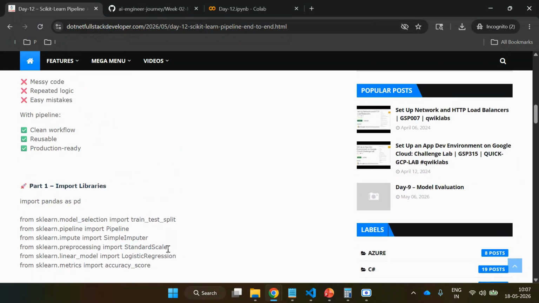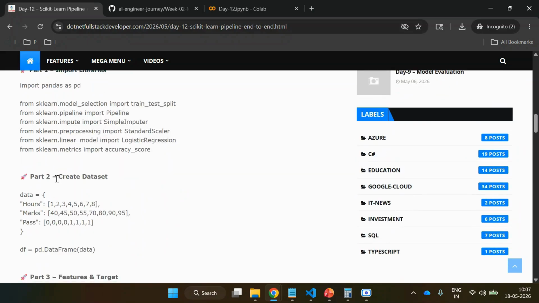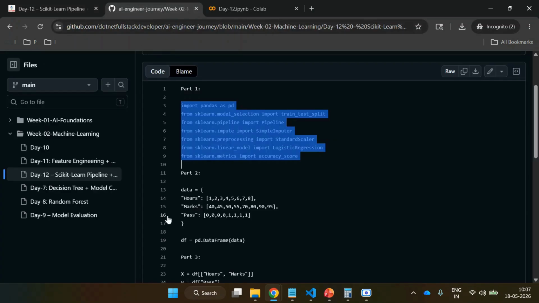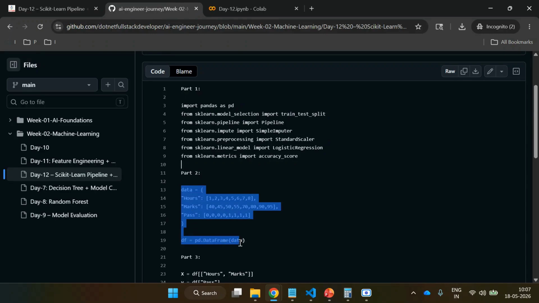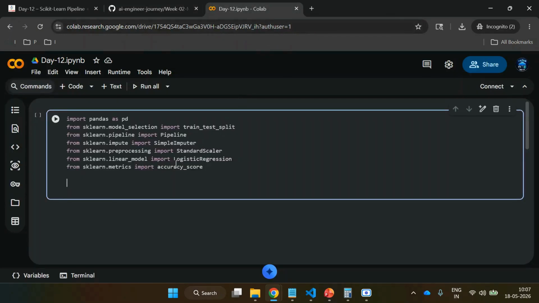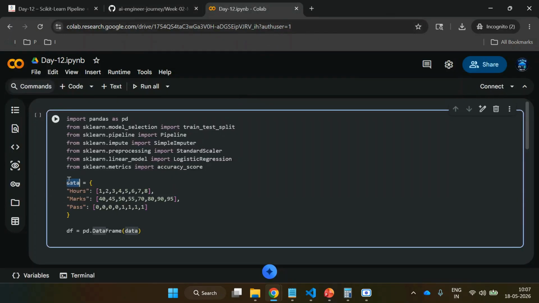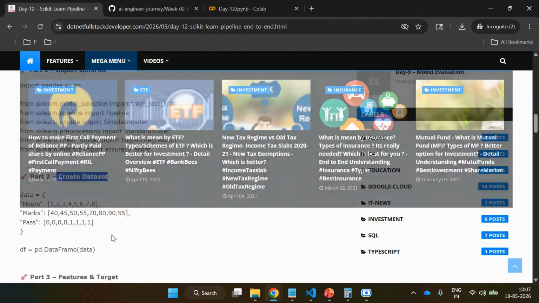Okay, now we need to create the dataset. For data creation, let's understand what we need to create. In the data, we added three parts: hours, marks, and pass. This is our dataset, and we use a DataFrame and pass this data to that DataFrame. So this is the data preparation.